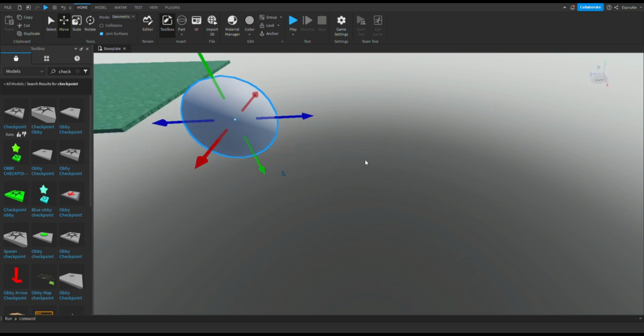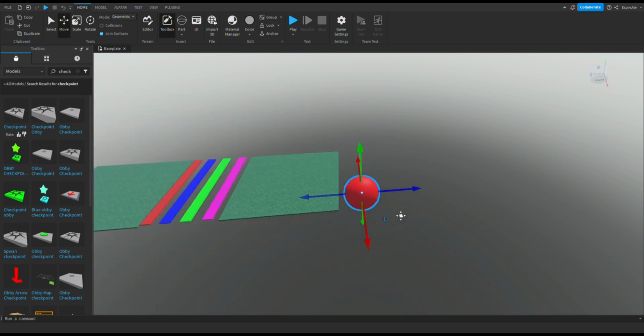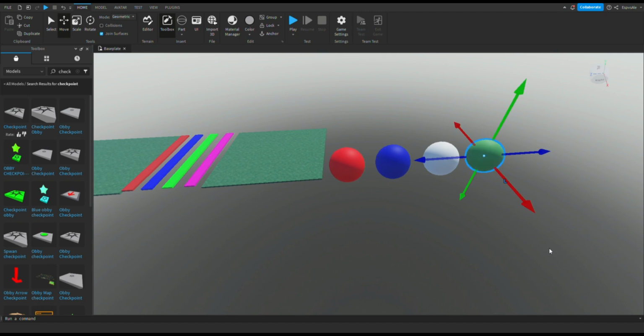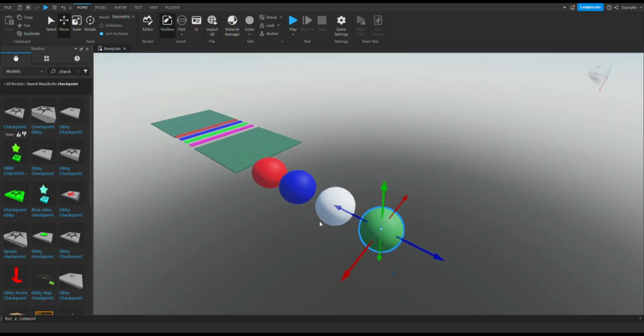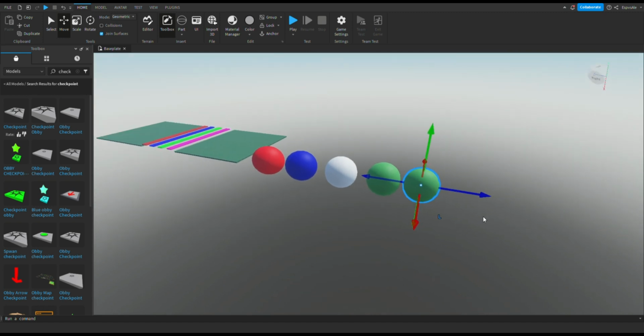And now, as you can see, we are going to change the color to red, and just duplicate it more and more. Now change that to blue, then to white, just doing some random colors, and then to bright green, and so on. Okay, this is too near.